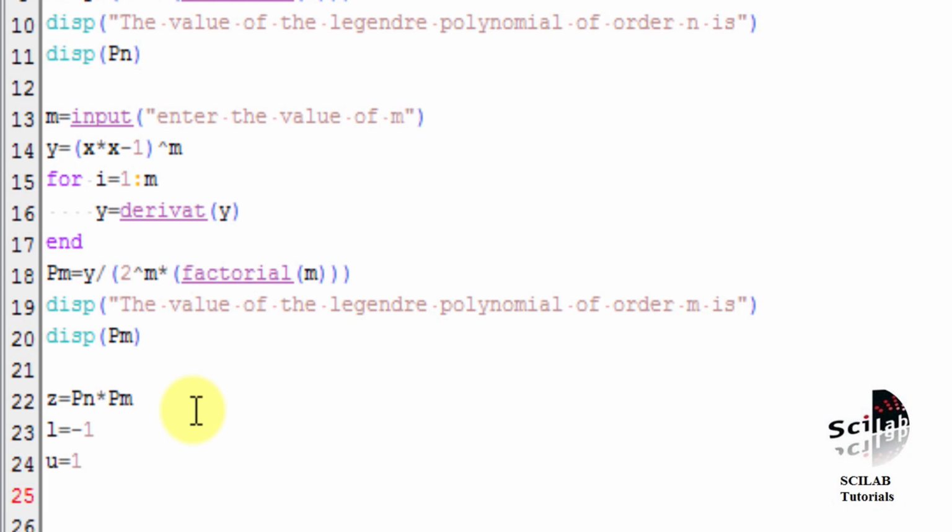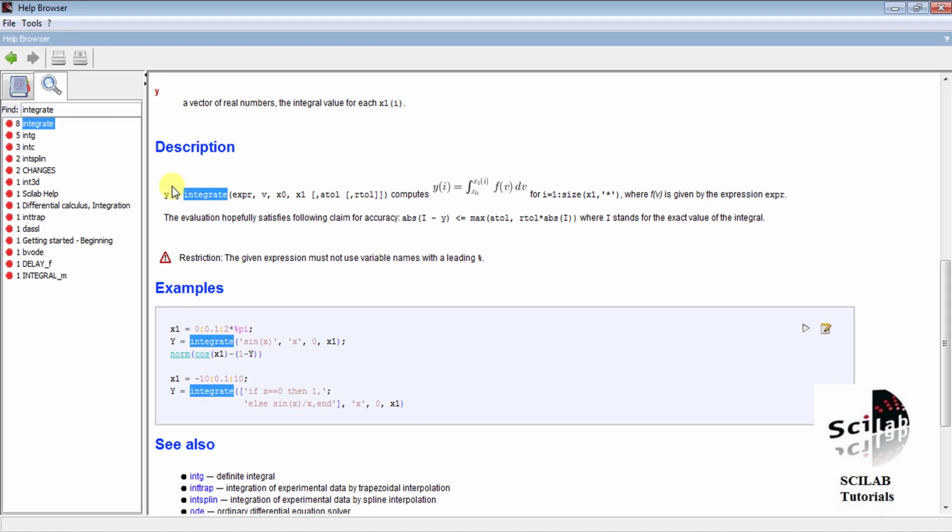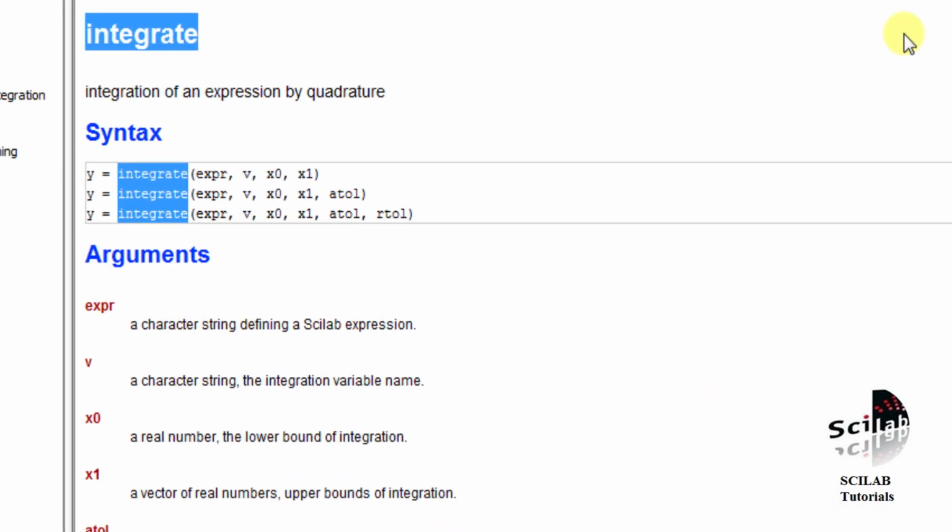First we will look at the syntax of the integrate command. We will click on this question mark button, which is the help of Scilab, and it will open a window like this, which is nothing but the help browser. We will type integrate in the find bar, and this will give us integrate at the top, and when we click on this we will get something like this.